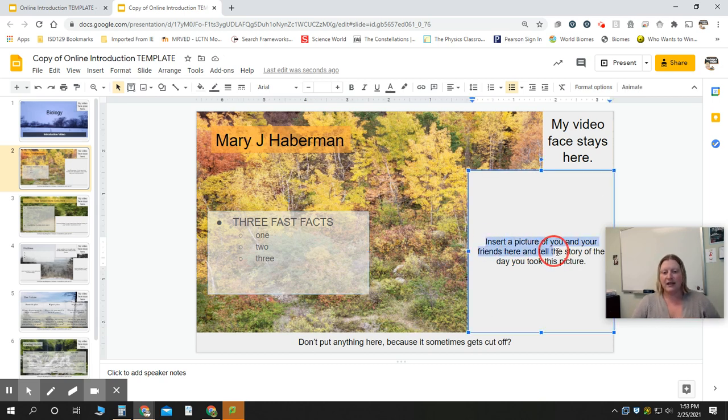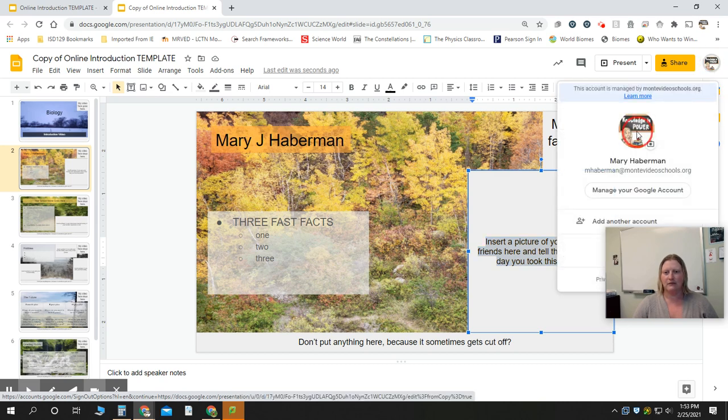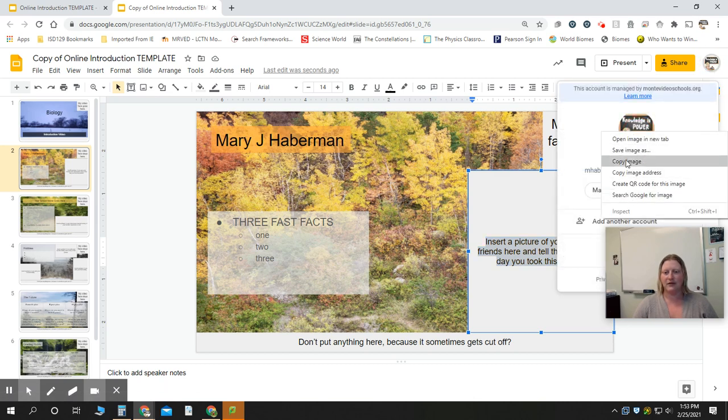All right, so then this next cue is to insert a picture of you and your friends here to tell the story of the day that you took this picture. For this purpose, obviously I'm not going to share any pictures of my friends because I don't have their permission to be sharing them on YouTube. And I don't even think I have any pictures of myself on YouTube. Like I can probably show, I wonder if I can copy this. Here we go.